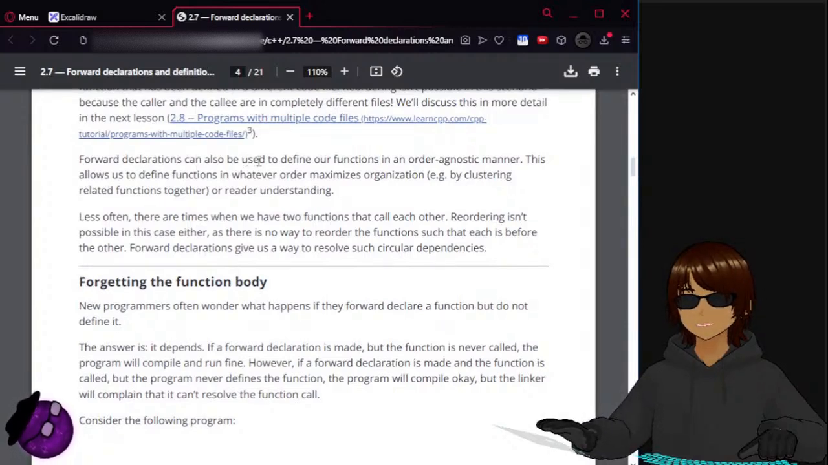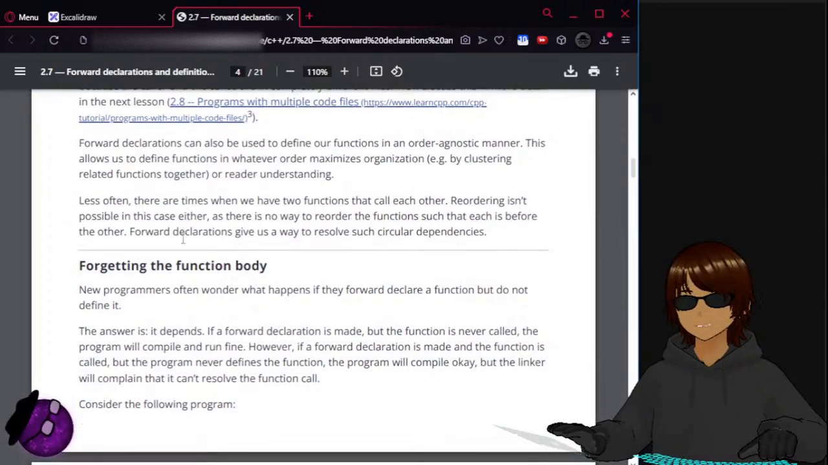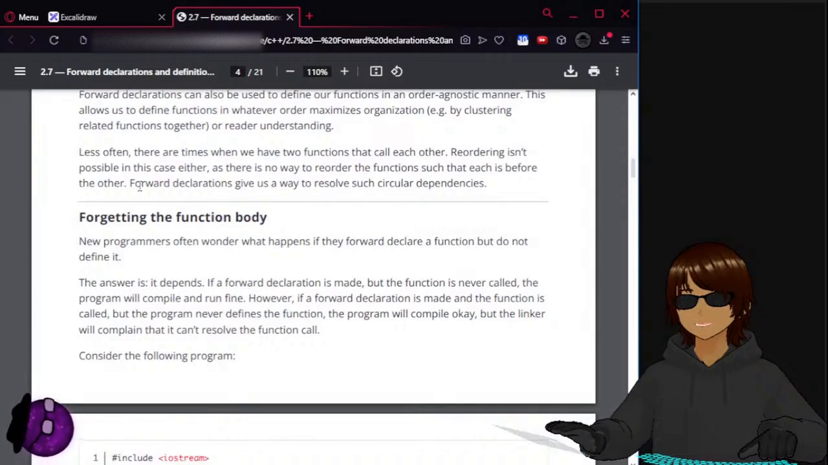Forward declaration can also be used to define our functions in an order agnostic manner. This allows us to define functions in whatever order maximizes organization by clustering related functions together or reader understanding. Less often, there are times when we have two functions that call each other. Reordering isn't possible in this case either. That's the case they were talking about.